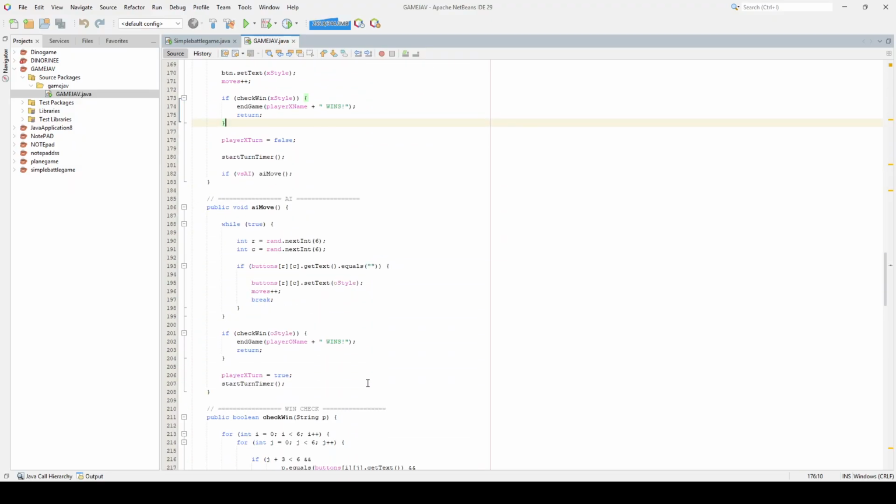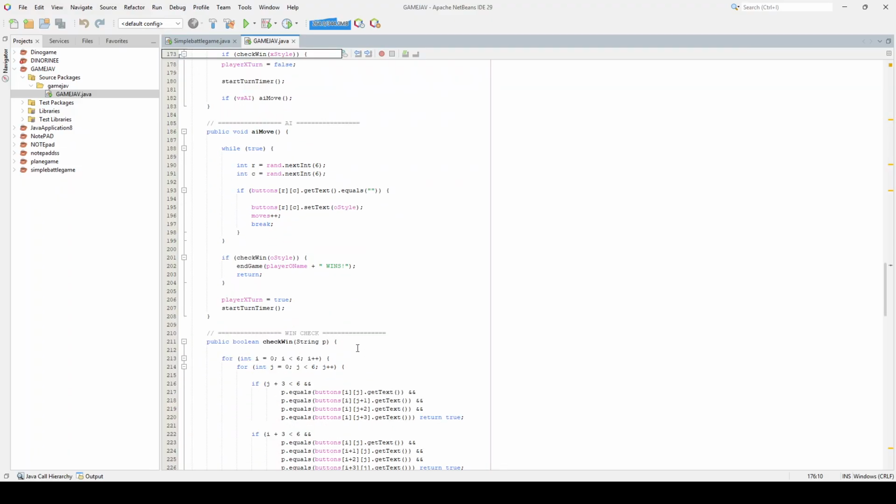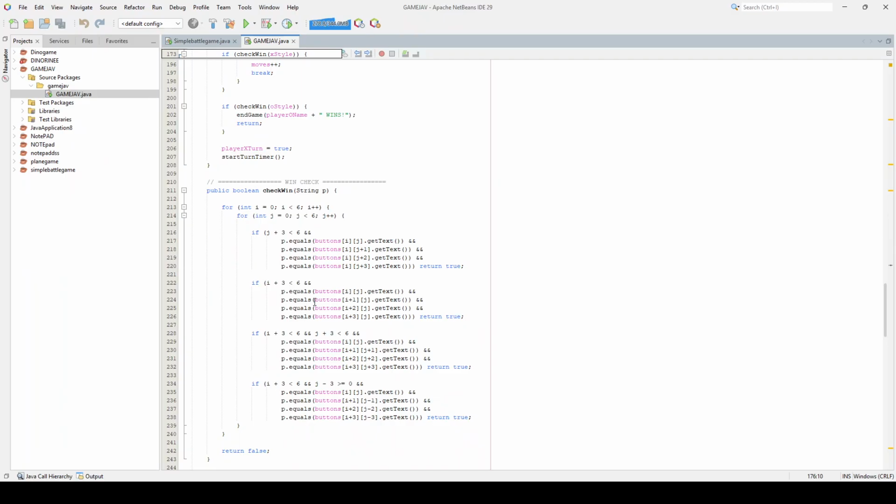For the AI system, I created a simple random move algorithm. The AI continuously generates random row and column positions until it finds an empty spot on the board. Then it places its symbol and checks if it wins the game.